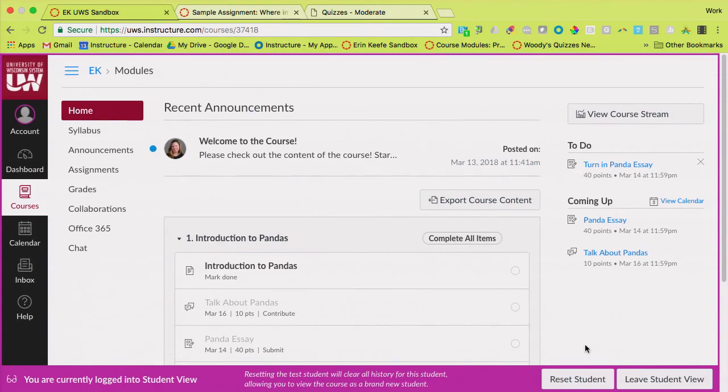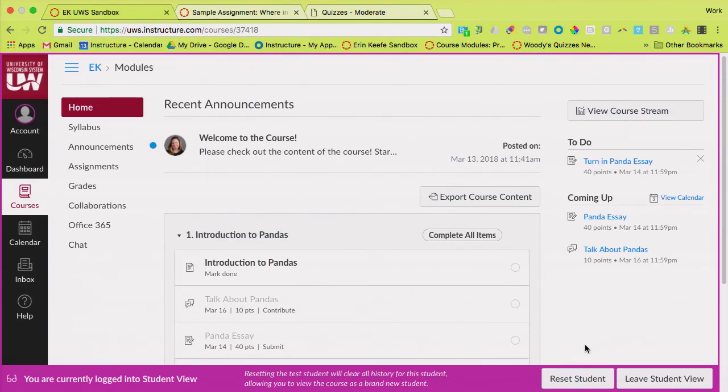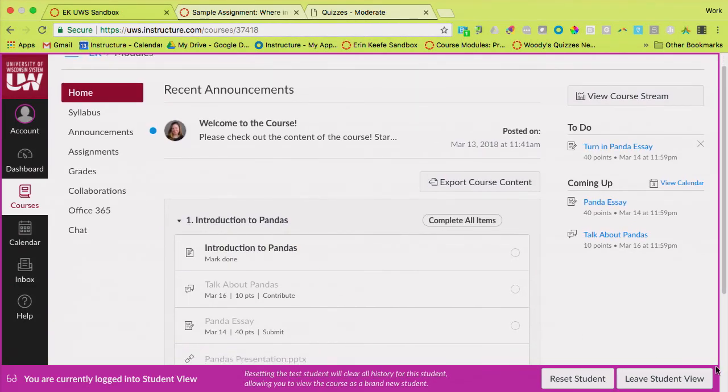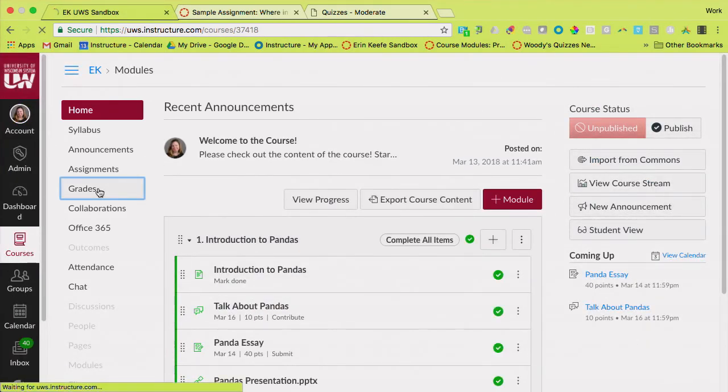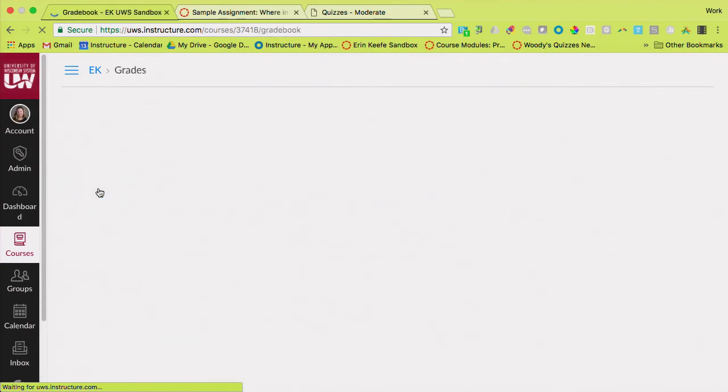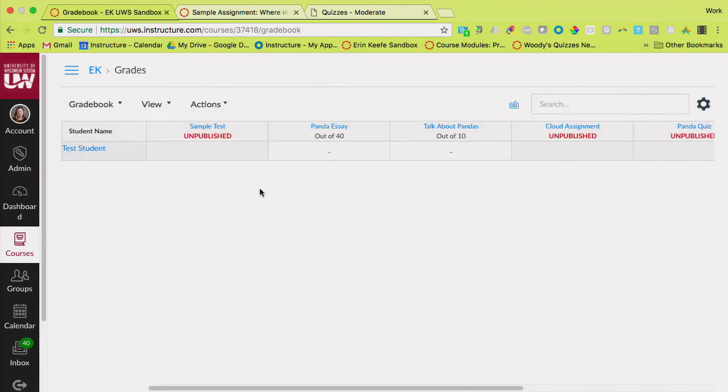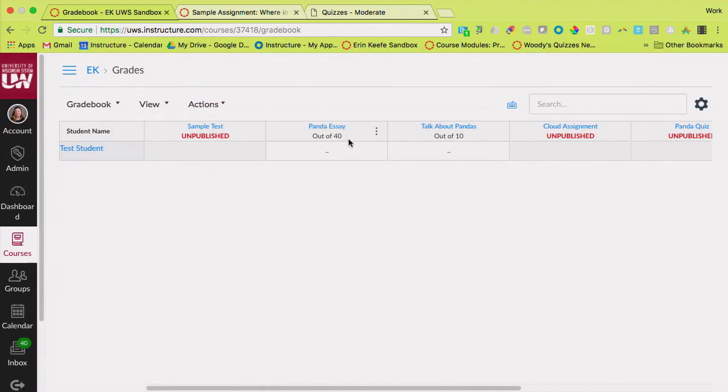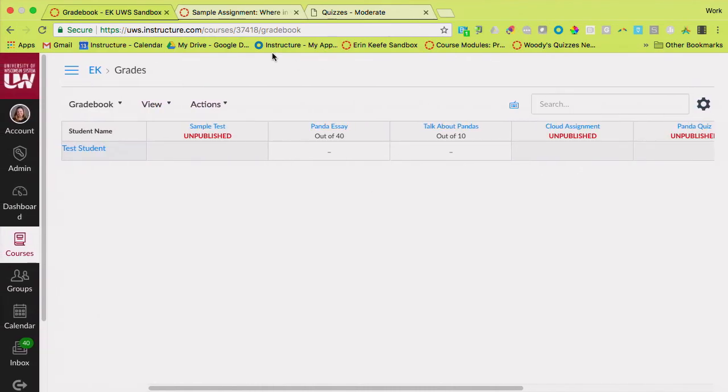So it's nice if you want to submit assignments as test student to see how grading feels or looks, or a lot of people use it just to see, did I publish things? Can students see it? What is it going to look like to them? So the very first time you click on test student, it will enroll that test student in your gradebook. And then you'll be able to see that as you've been adding things into your course today, those have been building out for you in your gradebook. As you've been putting them in there, putting point values on, they've been creating those columns in your gradebook for you.